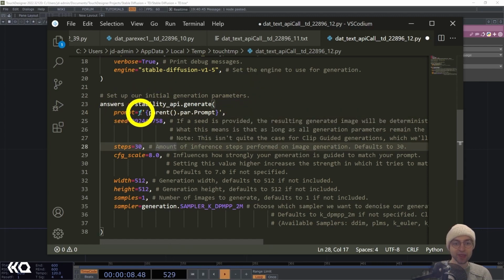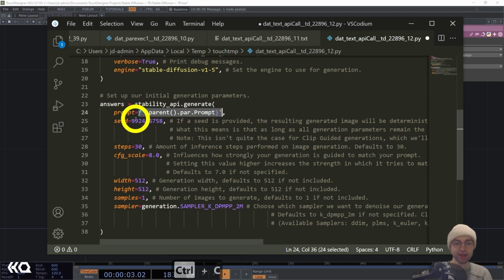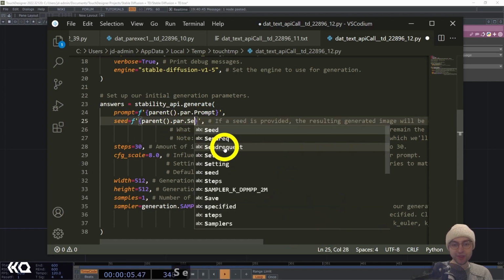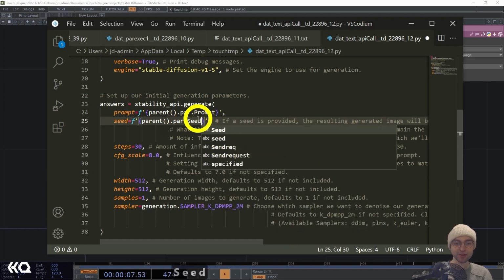So let's go ahead and copy and paste what we've written here for the prompt parameter, and we'll use that for the seed as well. I'm just going to select the number that is currently assigned to the seed, and paste in this f-string that we set up before. And I'm going to instead access the parameter called seed.